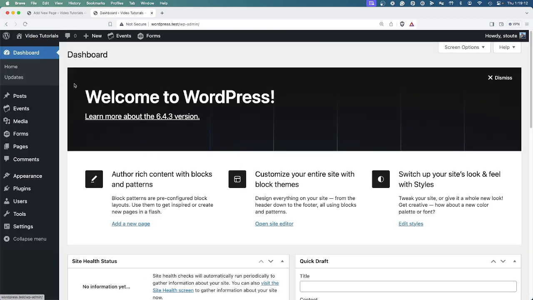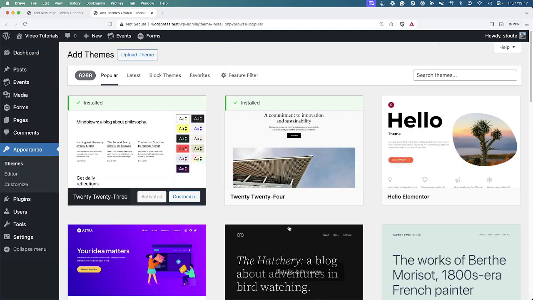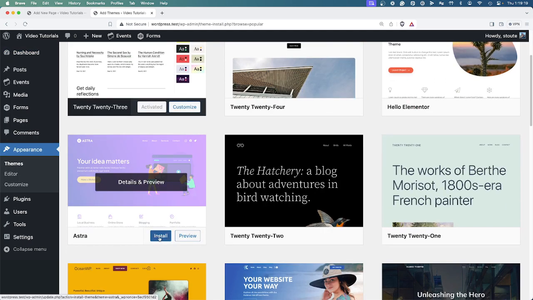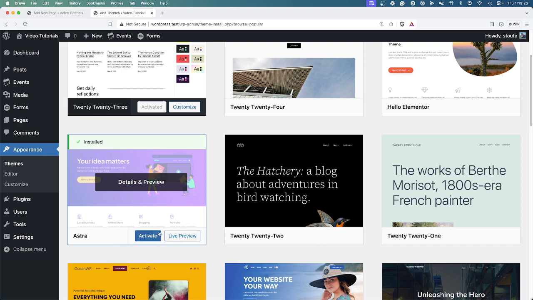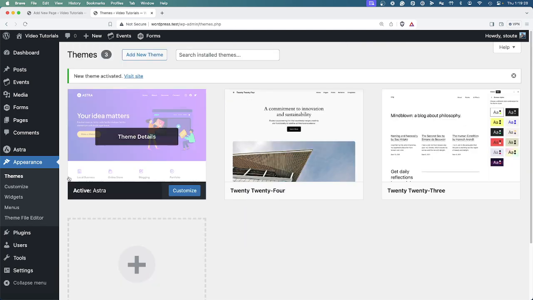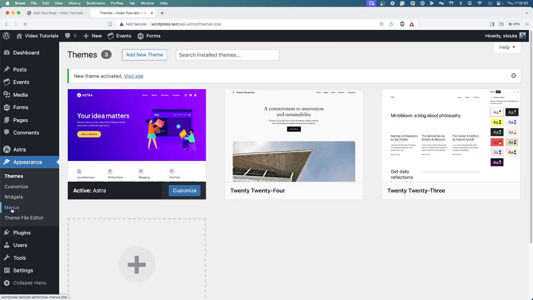Now on some of the other themes, let's go ahead and pull up the themes. We'll go to add new. I'm going to grab Astra, and we're going to install that real fast. Don't worry, it just takes a couple seconds. Activate. All right, so now you see this menus option here.